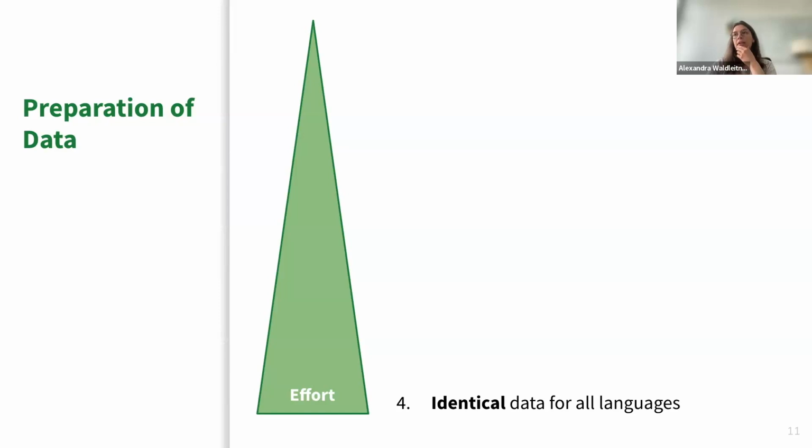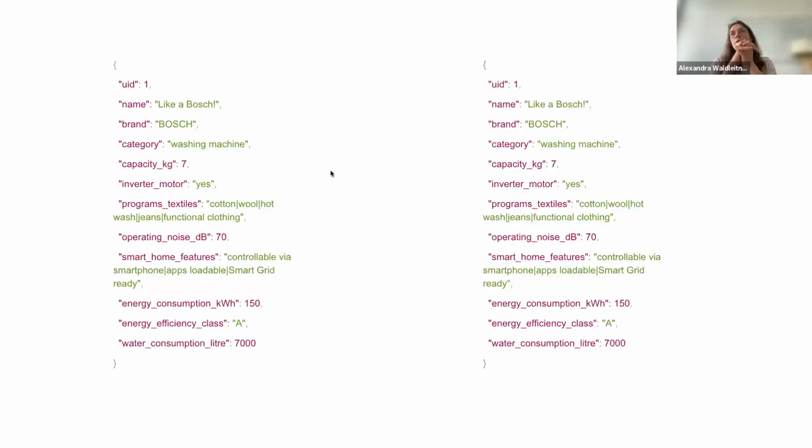Most effort would be if you have identical data for all languages, because let's take a look at it. We have here 2 data sets for washing machines. That's my example for later. And as I said, let's say your first language is English and you want to have your text in German, but you just have the same data information for German too. That would mean you have to translate the language-specific parts, that you can see here in the tool, to German in this case.